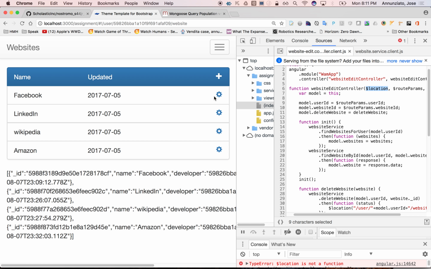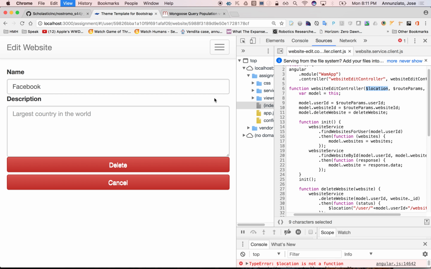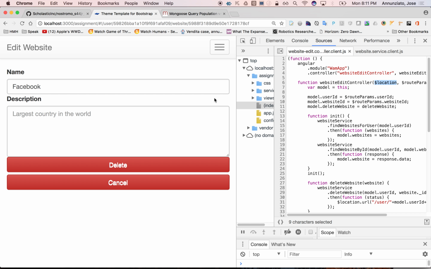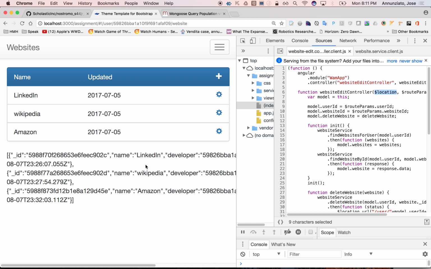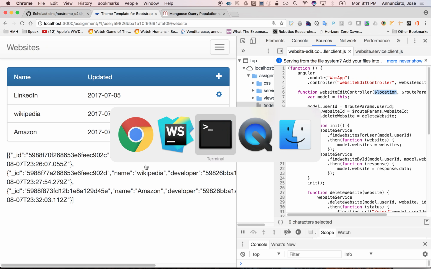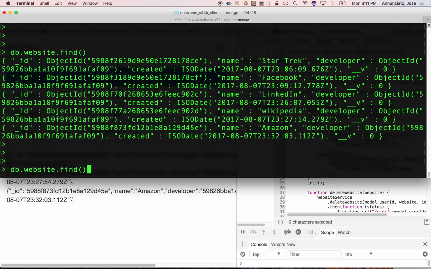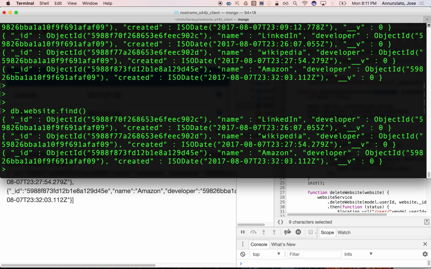All right, so let's go now into Facebook. Let's refresh, make sure that we have that location there. Let's delete. Okay, it works. It comes back to here. Everybody okay? Yes. Let's make sure. Let's go into the database. Let's do a query, and indeed, we now have 3 instead of 5 websites. Correct? So it seems to be working.